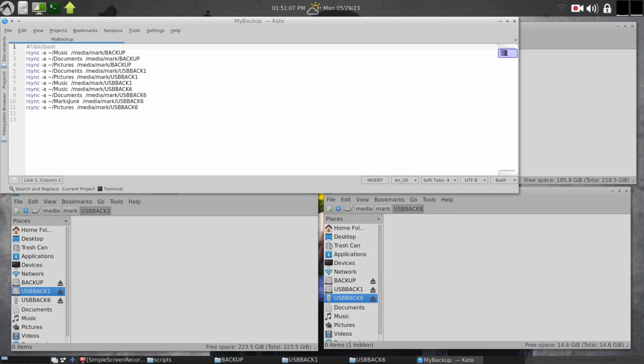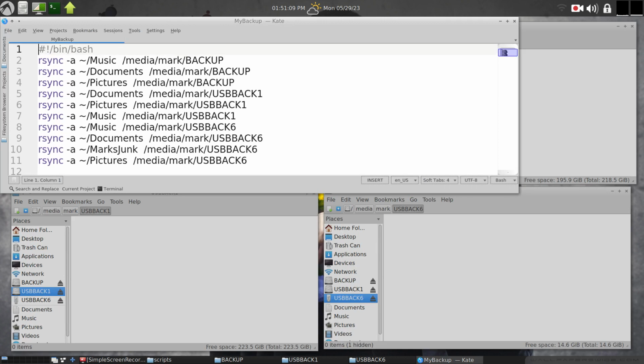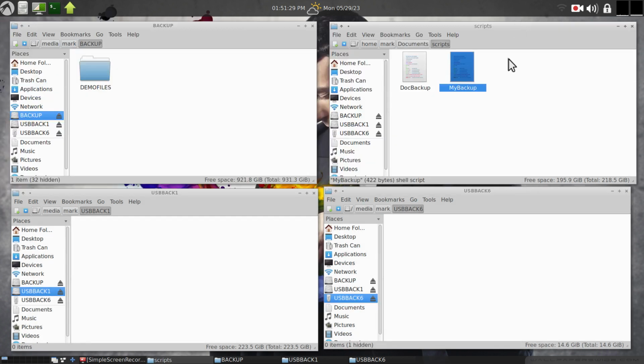I'll also make this larger for you. Still uses the same bin bash statement at the top, and then it uses nothing but rsync -a's. And these are all different folders going to three different devices. So I have three folders going to backup, I have three folders going to USB back 1, and I have four folders going to USB back 6. I'm just going to demo the versatility of a script, and then I'm going to talk about Grsync. So this is going to create three folders here, three folders here, four folders here while I'm talking.